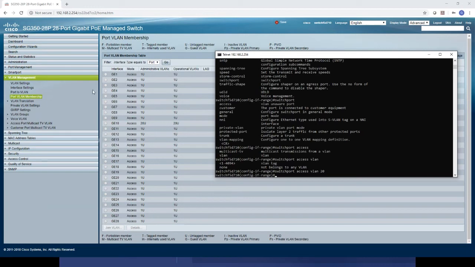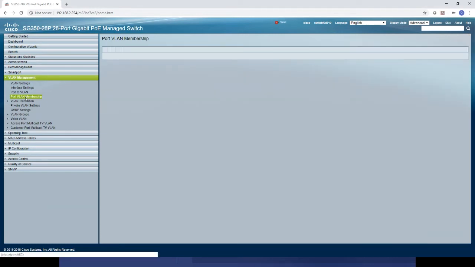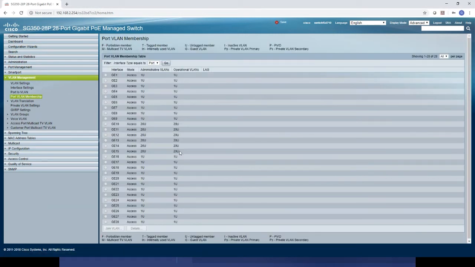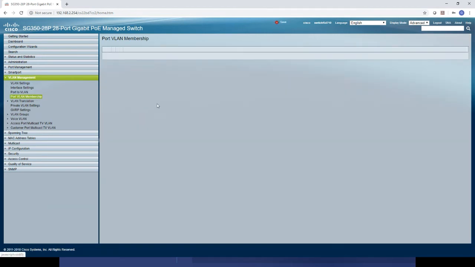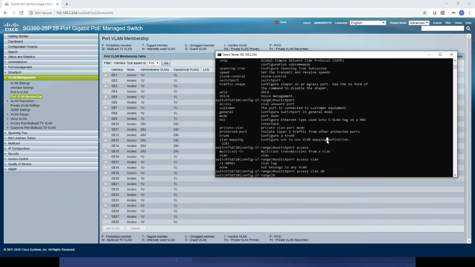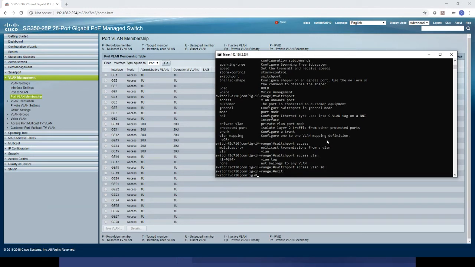If I go back over to my web interface here and I go to port VLAN membership, you'll see that that's updated so that those ports are now a member of VLAN 20. Right there. So I'll just exit out of that interface range, and I'll do the same thing for VLAN 30.